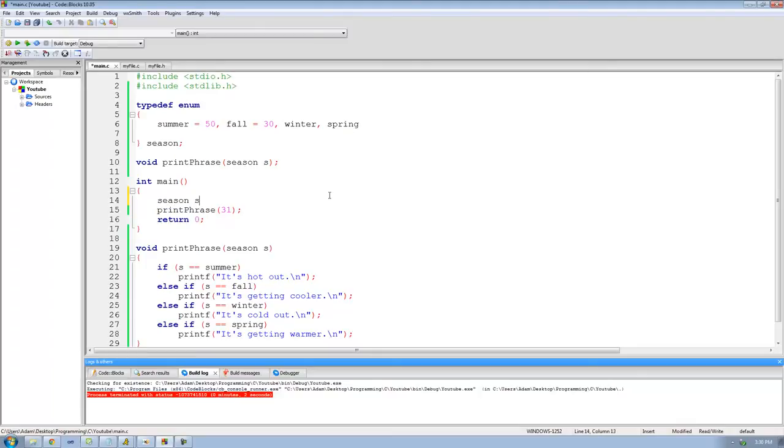Alright, so now if I were to just go ahead right here and create a season variable, so if I say season s and I just set season equal to summer, now in memory, wherever s is stored, there's a 50. So enumerations are just stored as numbers.